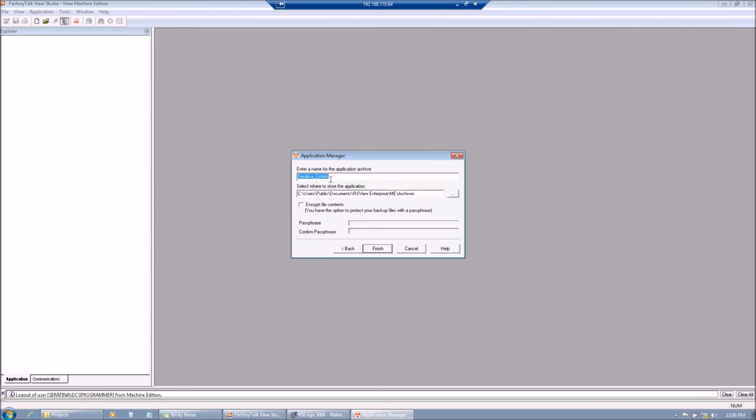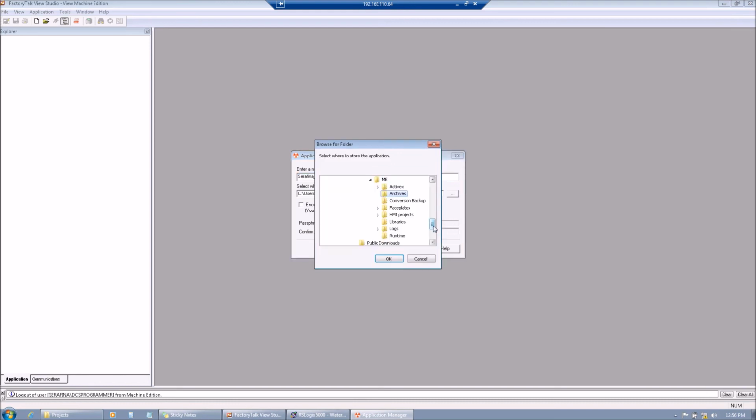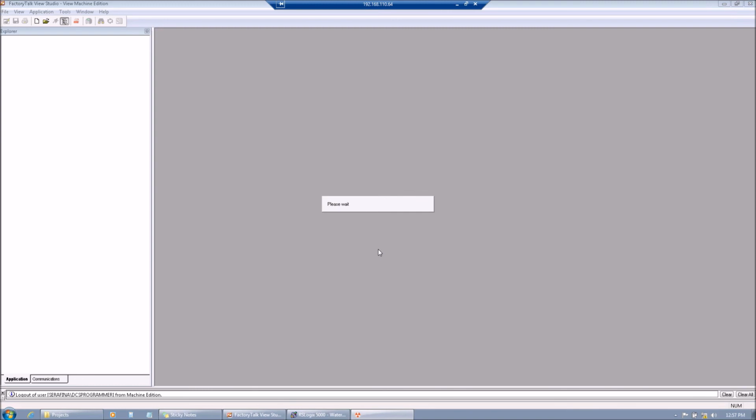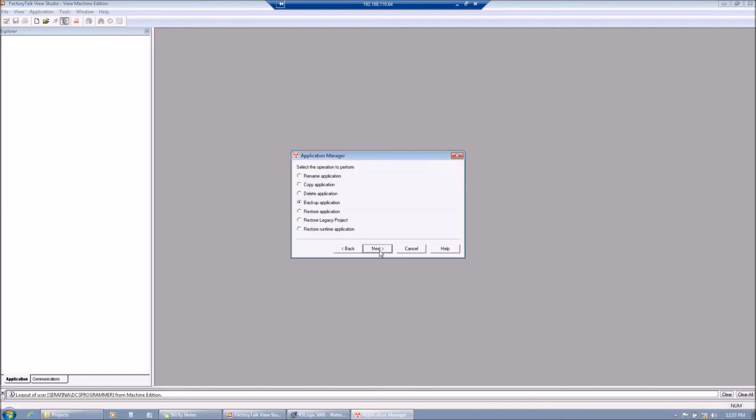Next, so this is the name for the archive. And we're going to change the location also to our C drive like we had before. And we're going to finish. Okay, the backup is completed.